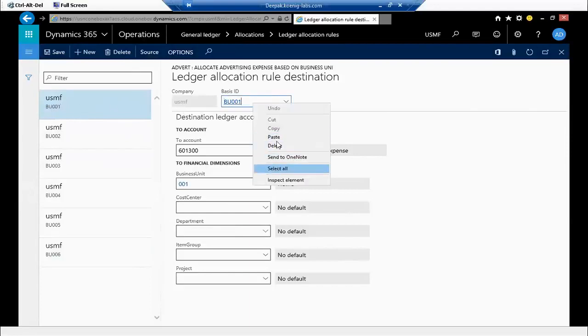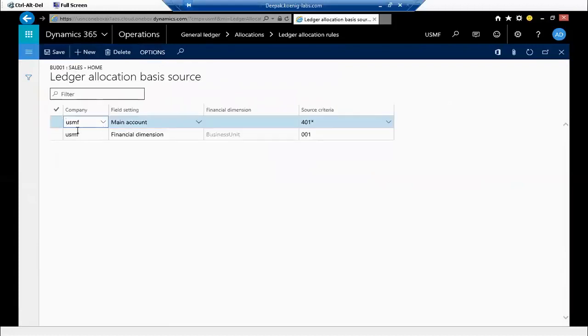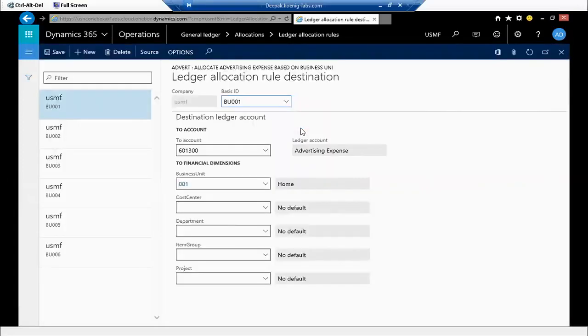Whatever balance you have in basis ID 1 will be allocated. As you click on that, it will show you basis ID 1. If you want to go to the source code of this account, it will show you where your account balance is. The account balance is under the 401 source criteria, so from this account it will check the balances. You can define these things, and in that case you can easily calculate your ledger allocation rule.